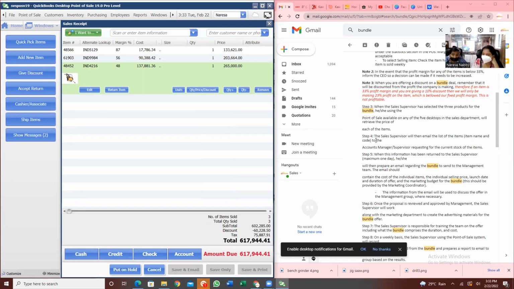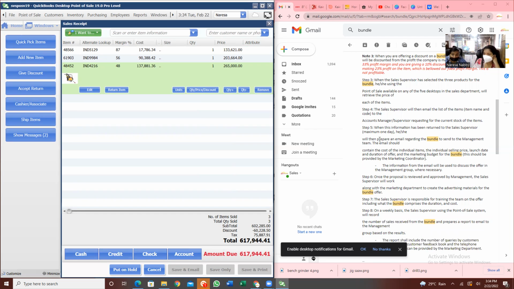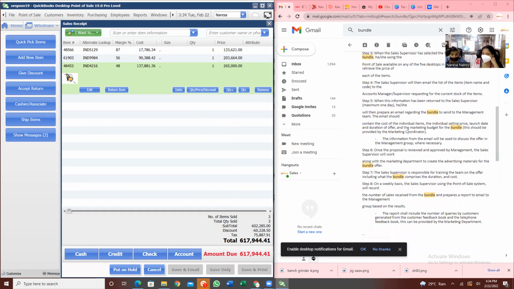The sales supervisor will then email the list of the items, which is the item name and the cost, to the accounts manager or the admin manager, requesting the current stock of the item. As with any promotion run by the marketing department, each item needs to be 4 pieces or more in stock before we run a promotion. When the information has been returned to the sales supervisor, which will normally take within a day, he or she will then prepare an email regarding the bundle deal to send to the management team.